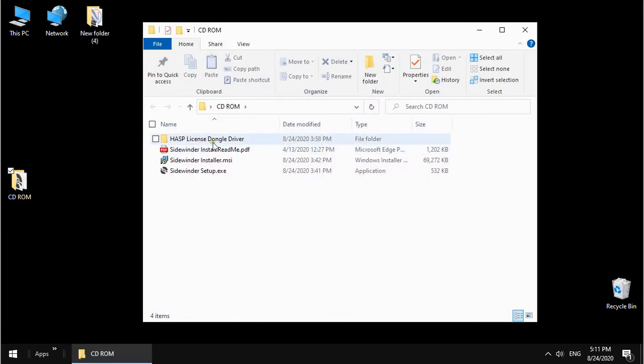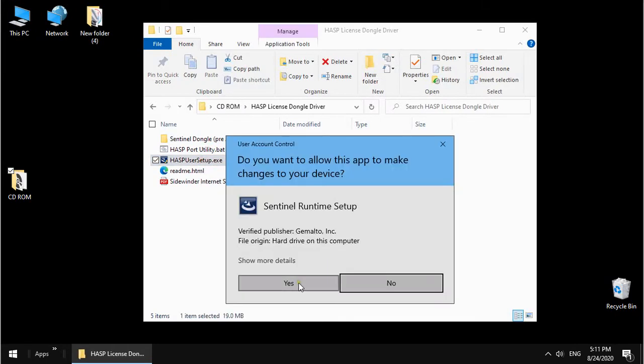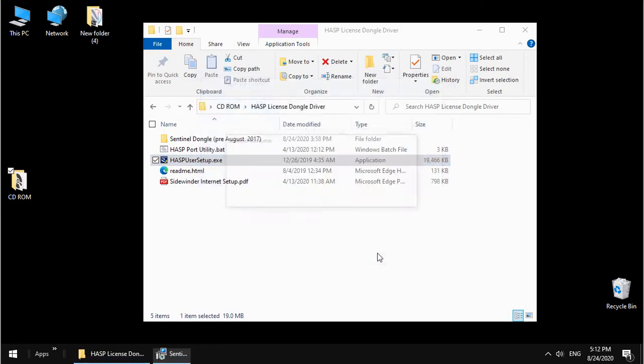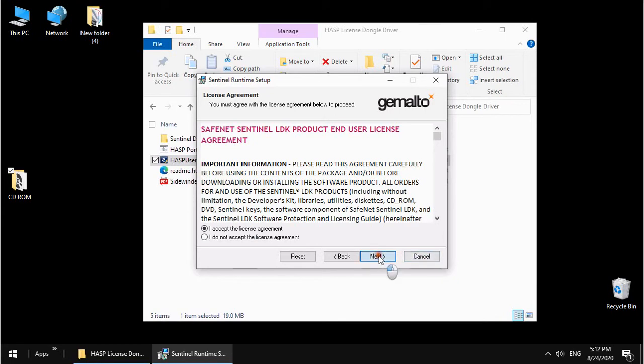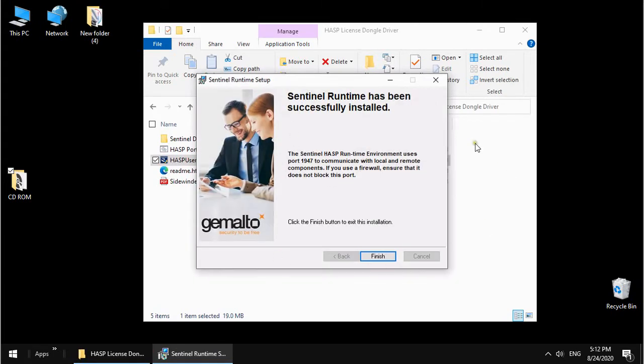So what we'll do is go into the software and into the Hasp license dongle. We'll run this Hasp user setup. That installs the Hasp USB drivers. Now, this is a software product by Gemalto. It's external from AC Tech, so yes, you have to accept their license agreements. This is a product that we purchased from them for the software licensing. It usually just takes a second. Most of the time you'll need to reboot your PC. I've installed and uninstalled it on this PC, so I won't have to.